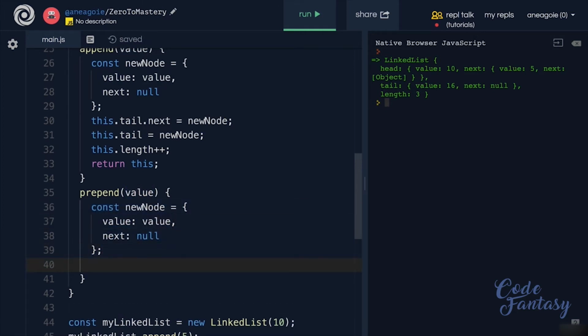Next, we want to say that our new node dot next, which is this value over here, is going to equal this dot head. So we've just created a pointer saying that the new node we just created is going to point to this dot head, the very first item in our list. Okay, that should make sense.